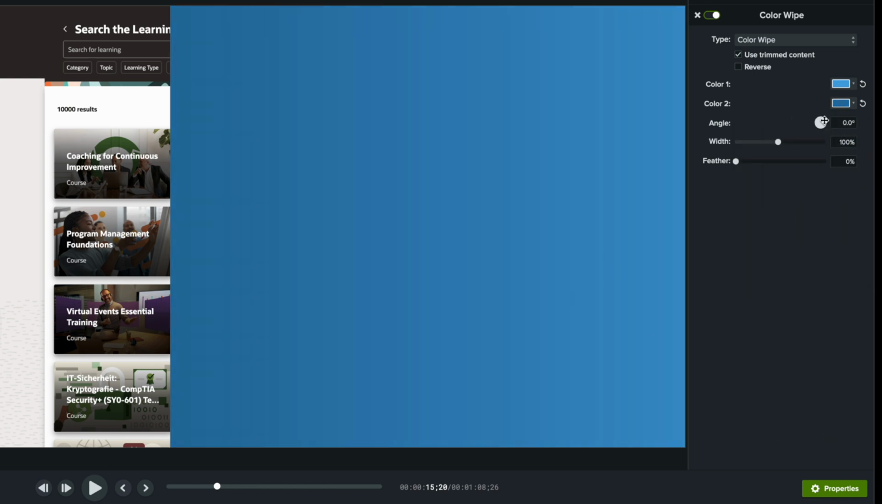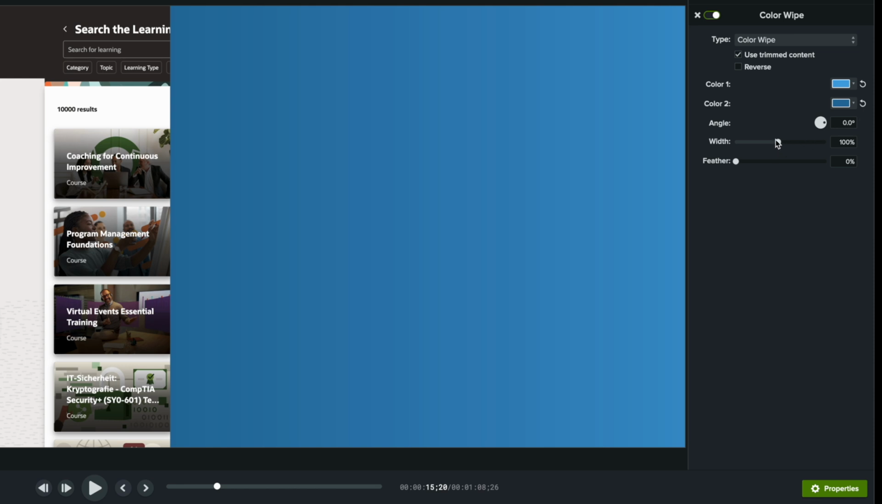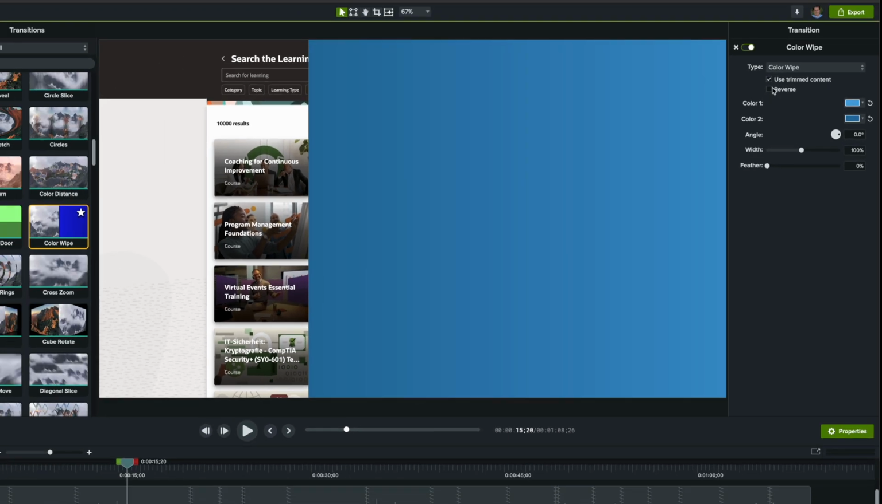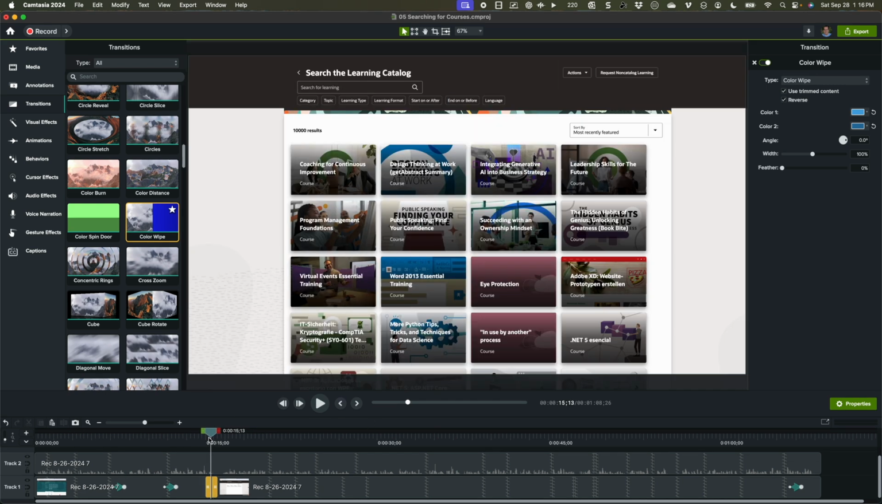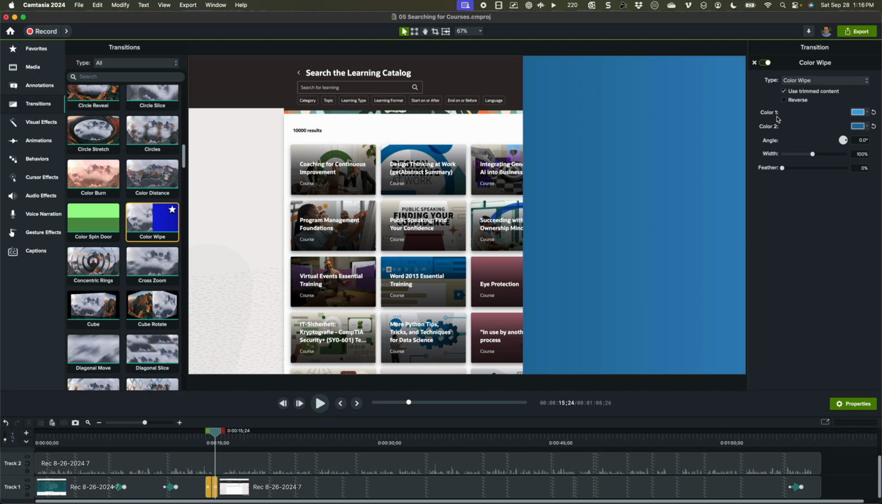Now I can adjust the angle if I wanted to. So if I wanted to have like a slightly different angle as it starts to wipe across, I can do that. I can adjust the width of it. I can adjust the feathering of it. If I wanted there to be kind of a feather fade at the end of that object, I can do that as well here. I can also have it reverse, and so it goes the other way. So it comes in from the right instead of the left just by selecting on reverse. So any of these transitions that I decide to use, I can just go into my properties, adjust the color, adjust the angle, adjust different parts about it, and then I have a custom transition.